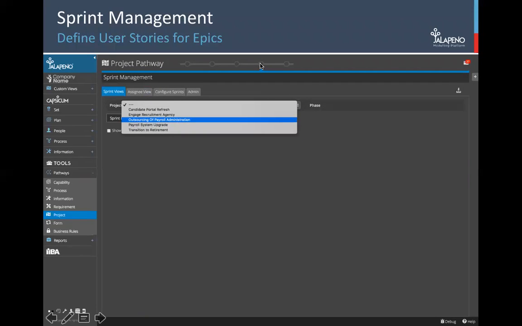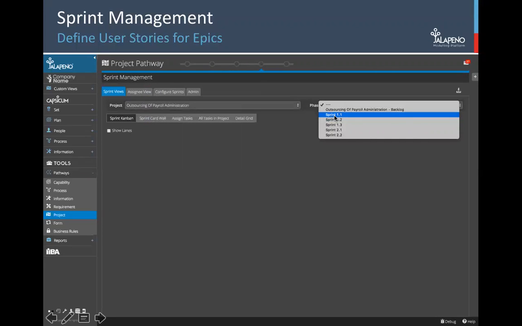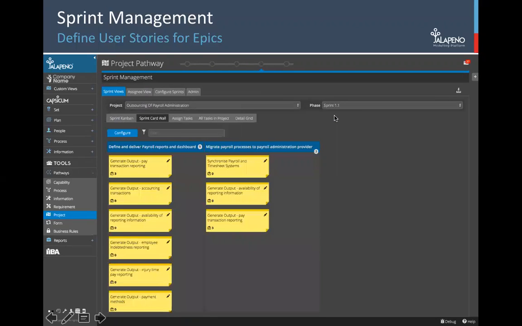Okay, so once we've set up our projects and assigned the various sprints that those projects will have, here you can see we're on the sprint management page now. We've picked the project, we'll pick the project phase or sprint. Let's pick sprint 1.1, and as we get into the planning of that sprint, we present the sprint card wall, which is our digital representation of what many of you would see on your walls around your office, I'm sure. The columns being the epics that we've defined for this sprint, and then the little post-it notes here are the user stories that we've set up that map to that epic.